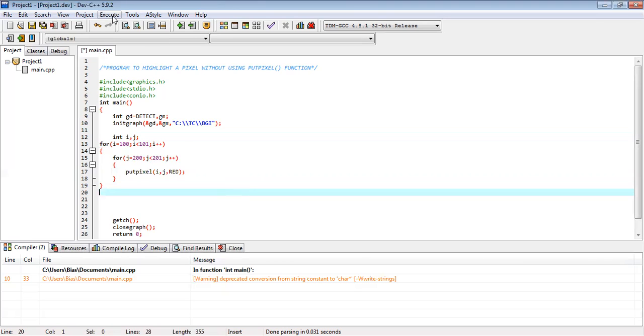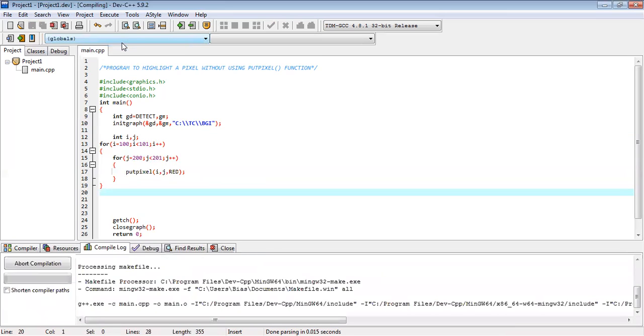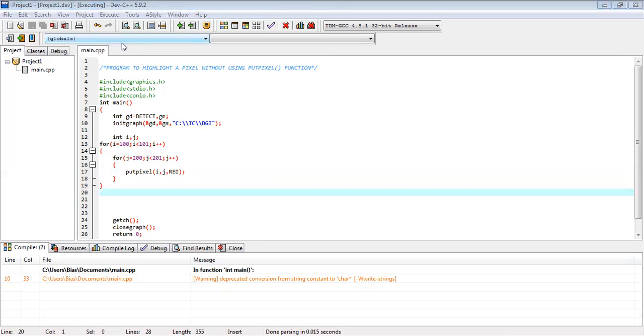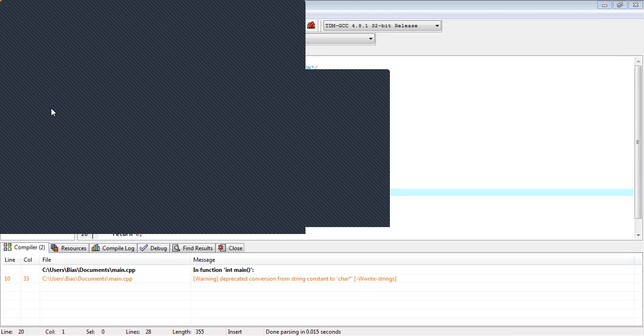So let's run this program. See, in this location you can see a red dot. That is, here it has highlighted the position 100 and 200, that is the coordinate 100 200, with the color red, see, in this position.